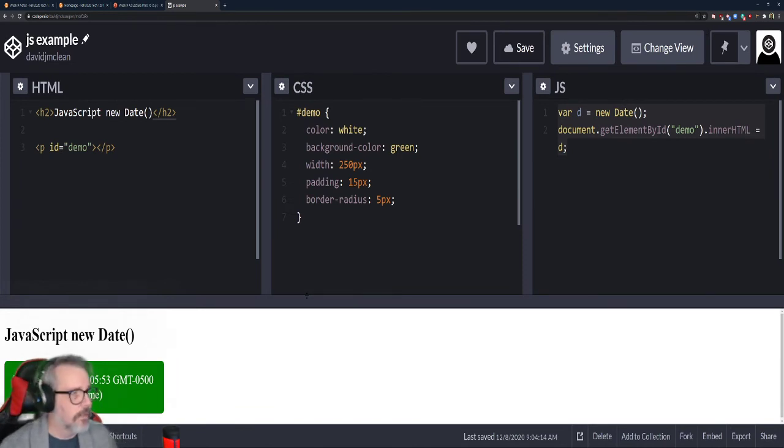So over here, the HTML is very simple. We just have an H2 that says the JavaScript new Date parentheses, and then we have a paragraph with an ID of demo. You see there's no actual content inside this paragraph. It's empty.